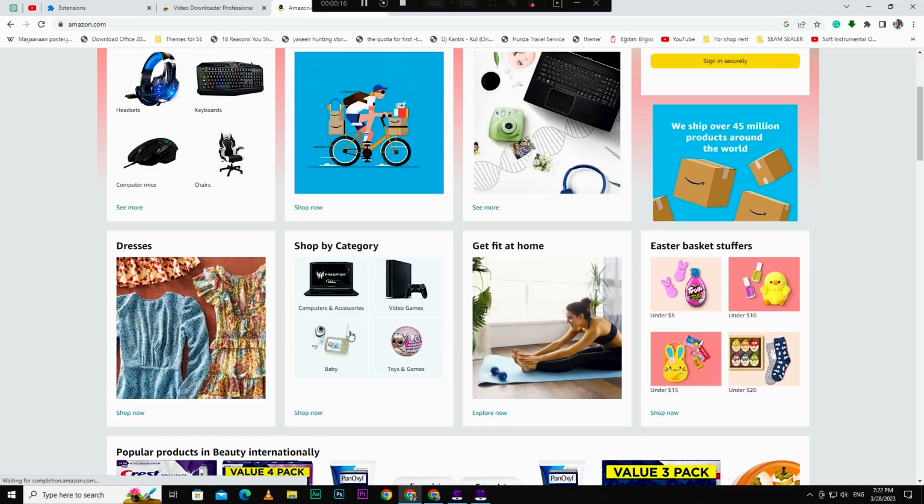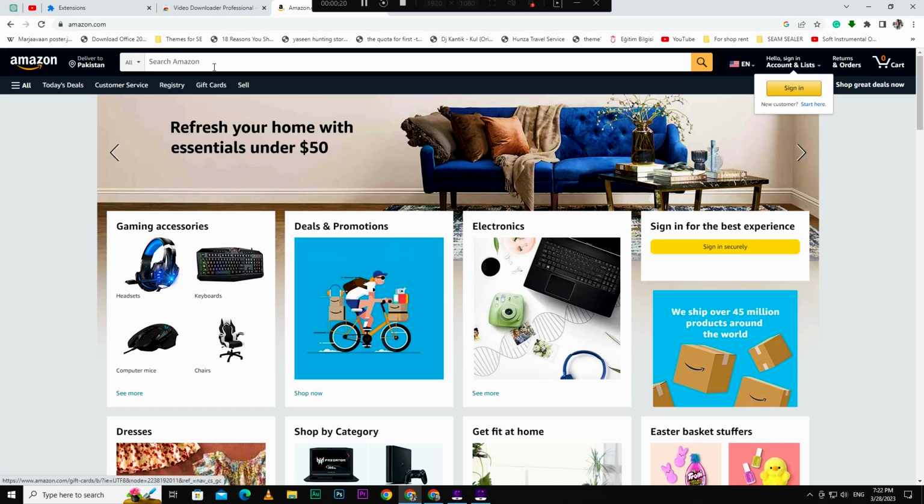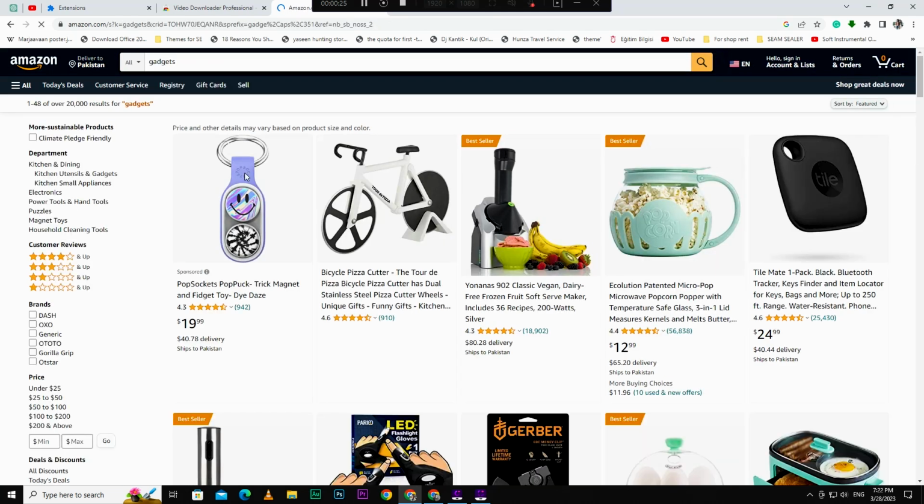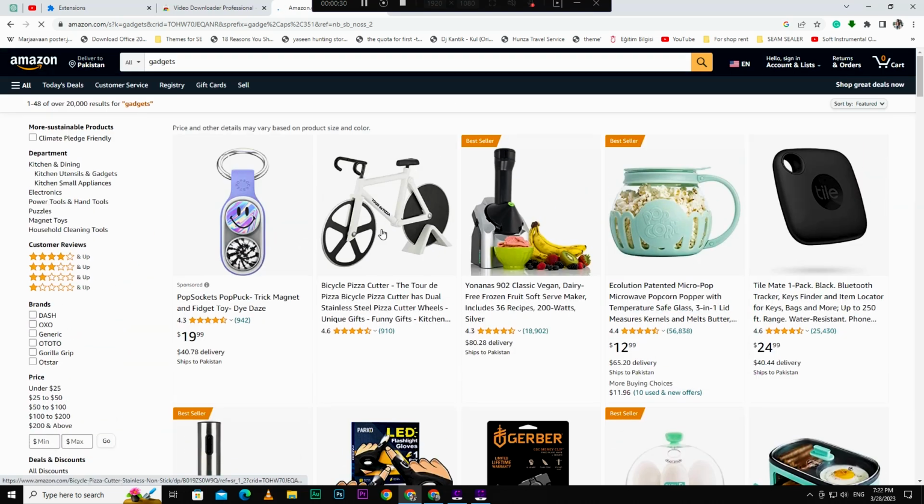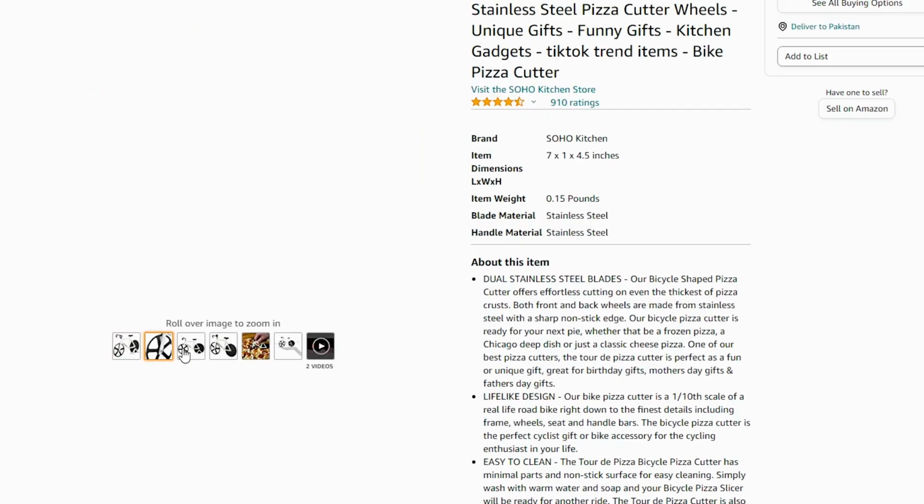Now, you can search for the products you want. There are millions of products listed here. You can search for the specific product you want. I have searched for gadgets and want to download the video of this bicycle. Once you find your required product, click on it to open its specifications.